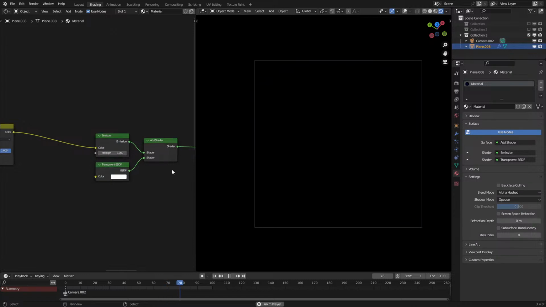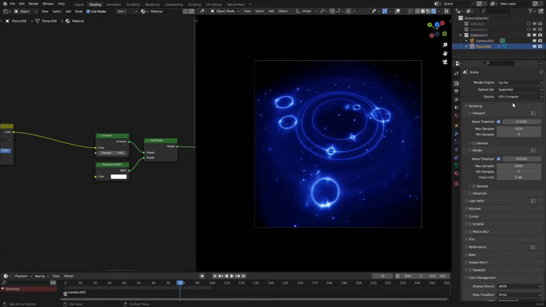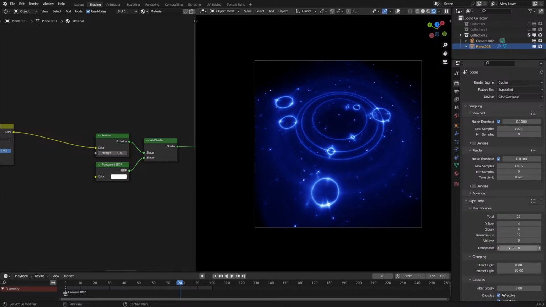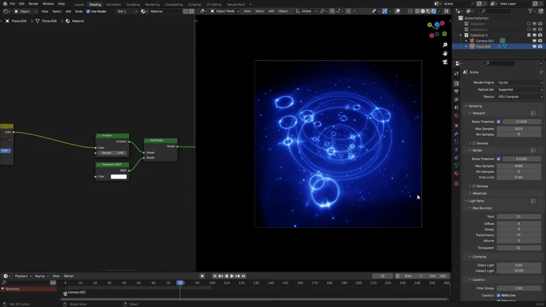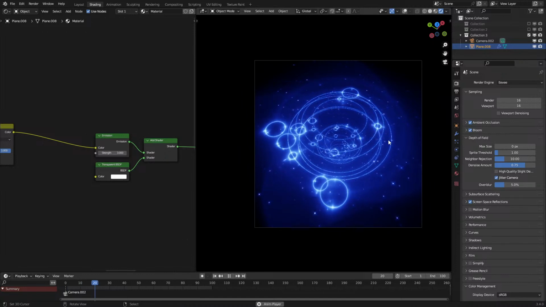I'm actually quite confused as to why alpha hashed doesn't like the additive mode, because in Cycles, if we go there, it works just fine, even though I need to up the transparency light path layers. There we go. That works just fine, and that's using noise and all that. And when we go back to Eevee, well, the bloom is on, but it's not doing much.